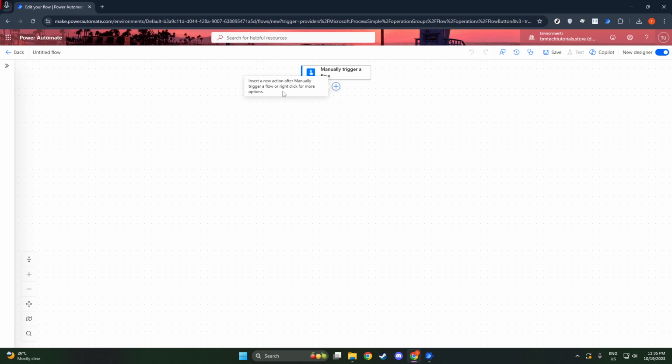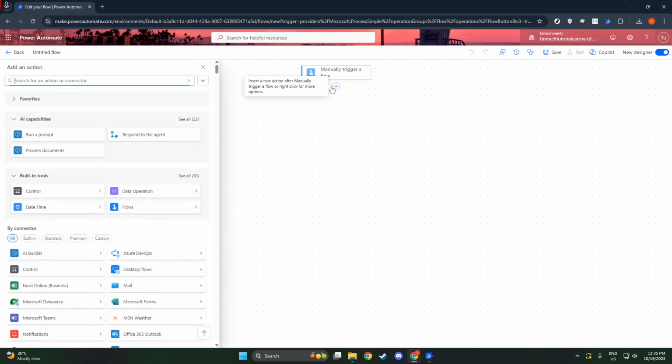You'll be prompted to choose a trigger. One of the simplest options is to use the Manually Trigger a Flow trigger. After making your selection, go ahead and click Create. This is the foundation of everything we'll be doing today, so taking your time here to ensure the right trigger is selected is key.